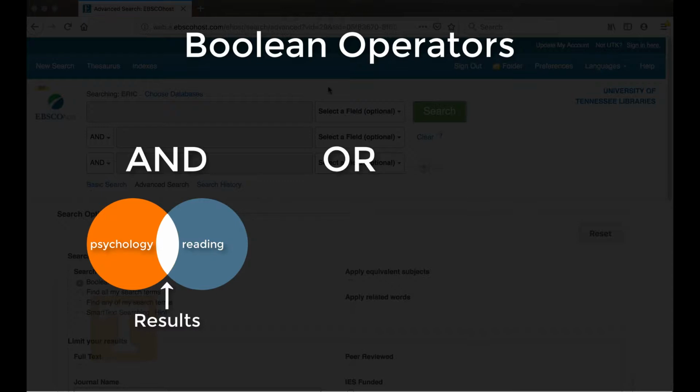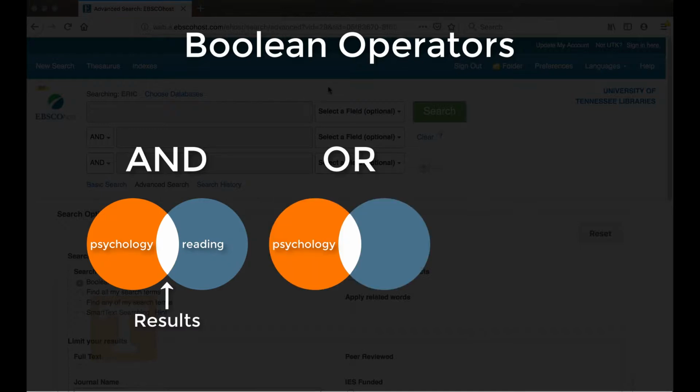OR expands the results of your search by telling ERIC that you are looking for information on the first term, the second term, or both. To follow my previous example, if I decided I wanted to either look at articles about psychology, about reading, or about both, I would enter into the search boxes psychology OR reading.